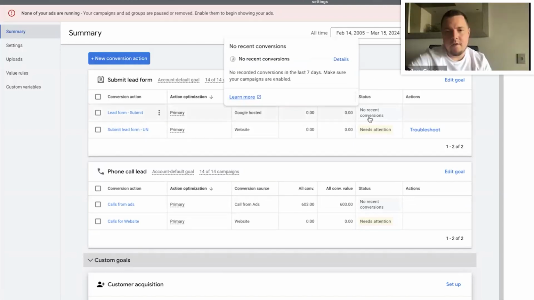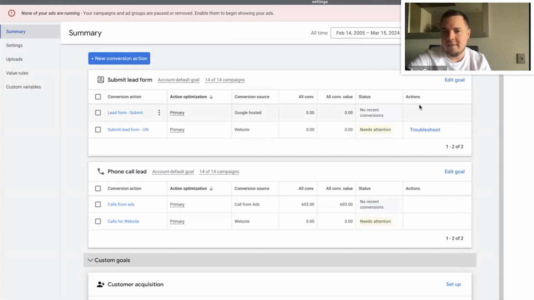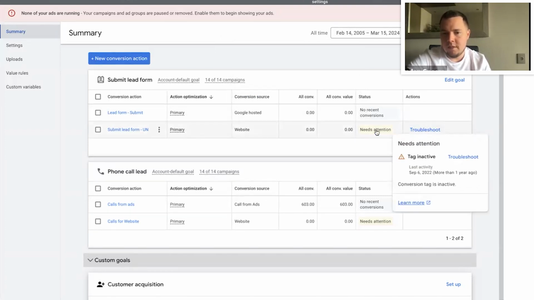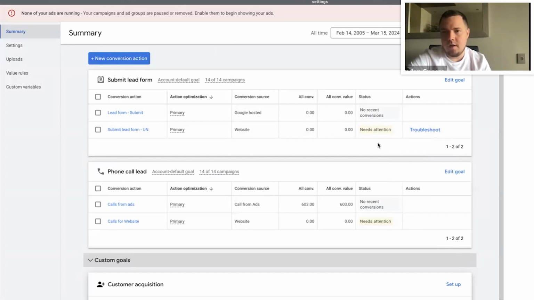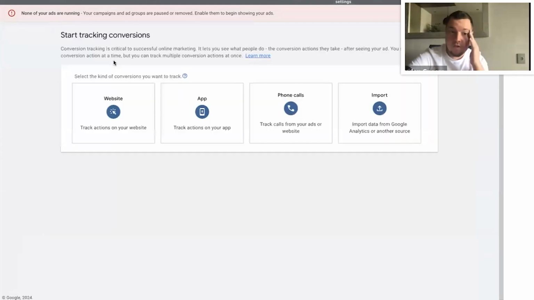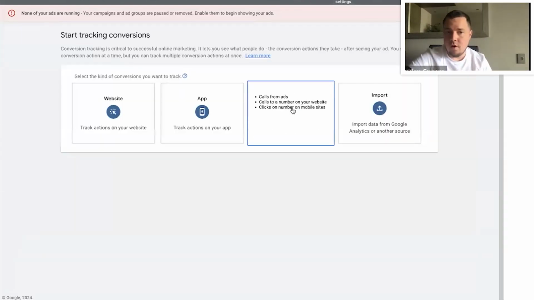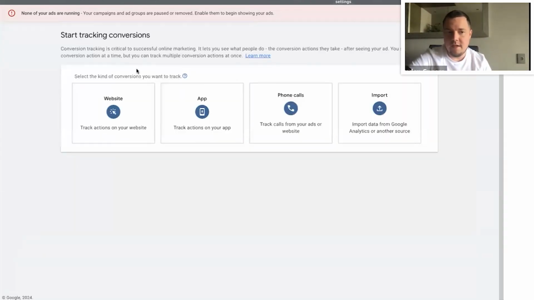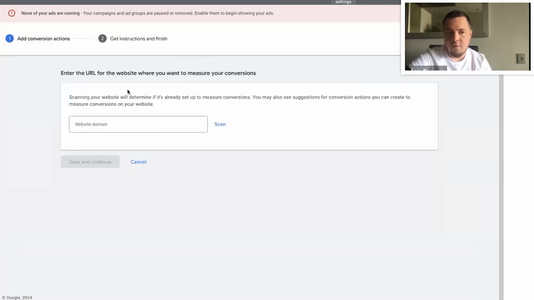And if Google can't track through, it will tell you in red letters right here that it's messed up and it will give you the troubleshoot button. This is just tag inactive, but if it doesn't work, it'll walk you through how to fix it. So the first thing you're going to do is new conversion action. If you're doing phone calls, you're going to do phone calls. If you're doing websites, you're going to do websites. We'll do websites.